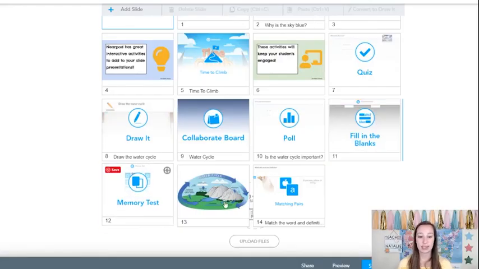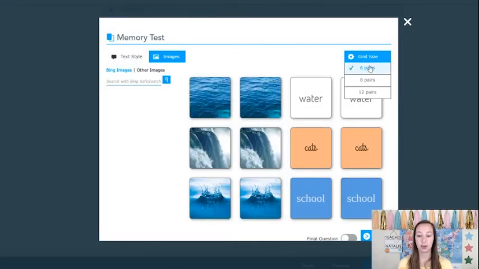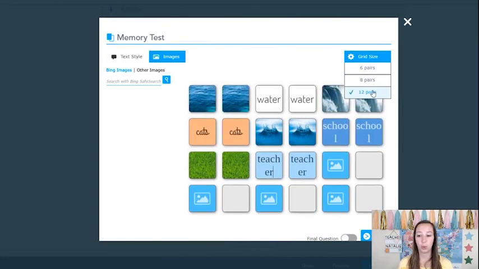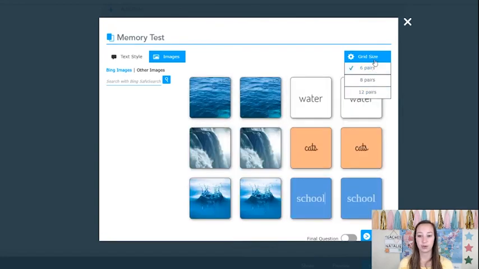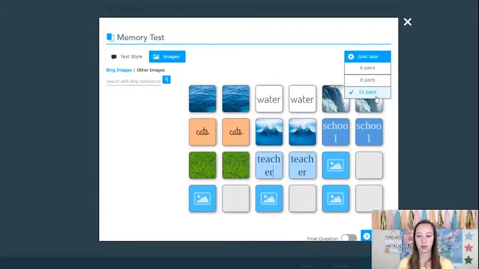Memory test. This is a fun matching game. So I can choose my grid size over here if I want 6 pairs up to 12 pairs. We're going to do, let's do 8 pairs. So here, I'm going to change it to 12 pairs.